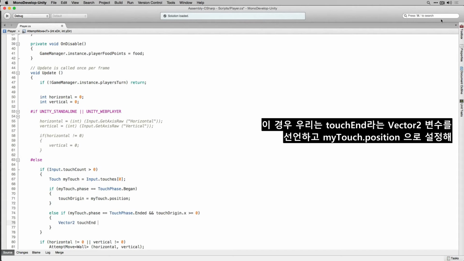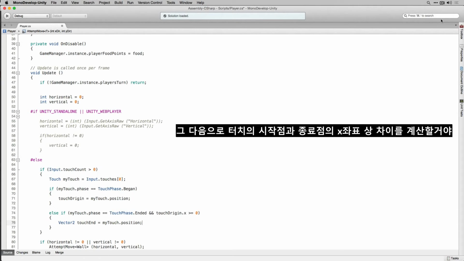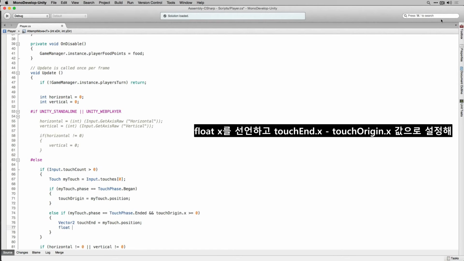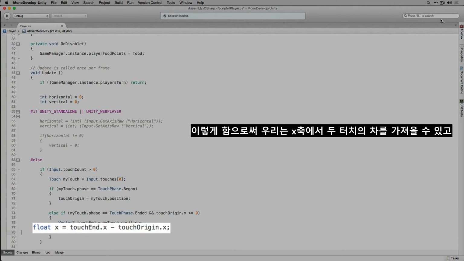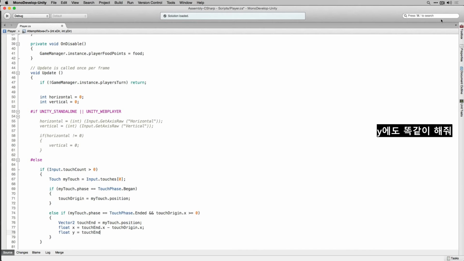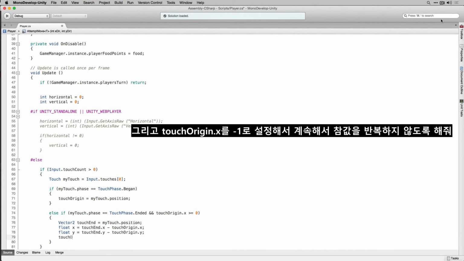If that is the case, we're going to declare a Vector2 called touchEnd and set it to equal myTouch.position. Next, we're going to calculate the difference between the beginning and end of the touch on the x-axis. We're going to declare a float called x and set it to equal touchEnd.x minus touchOrigin.x. By doing this, we get the difference between the two touches on the x-axis, and therefore we can get a direction to move in. We're going to do the same on the y. And then we're going to set touchOrigin.x to -1 so that our conditional doesn't repeatedly evaluate to true.